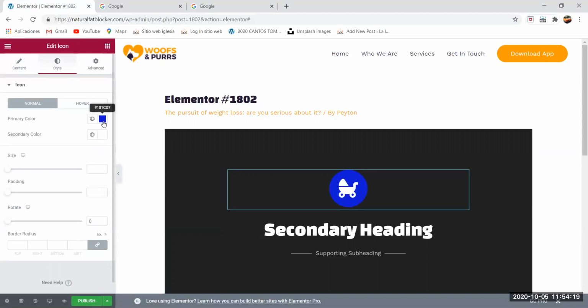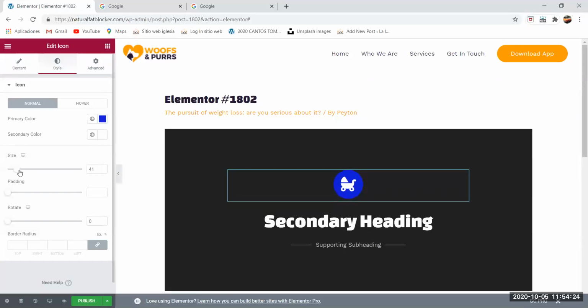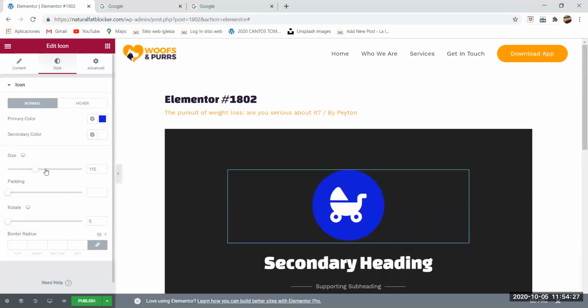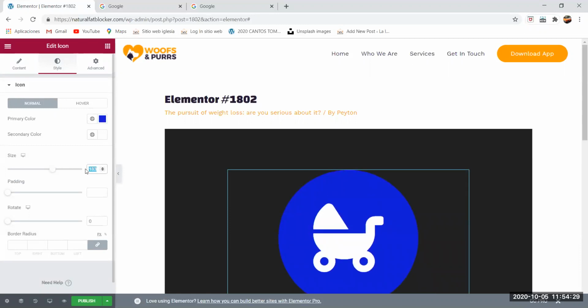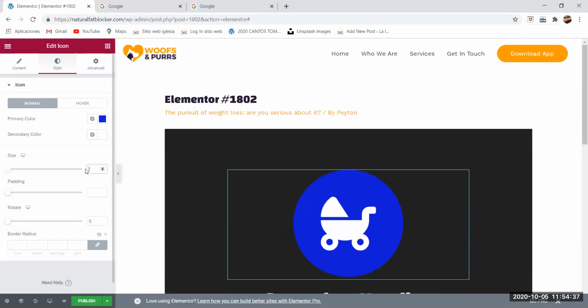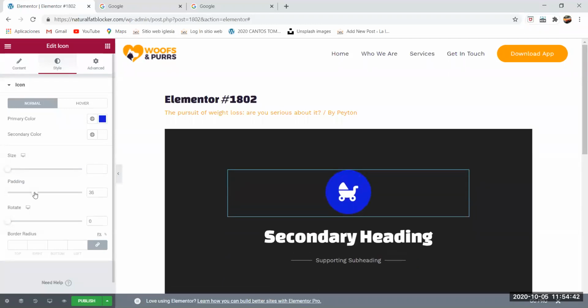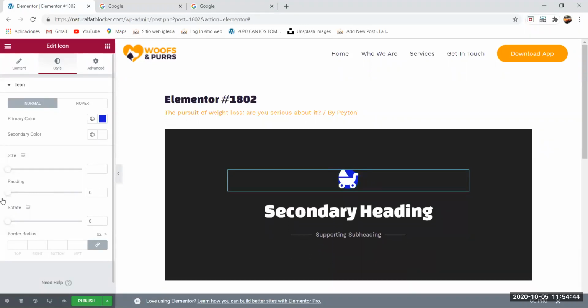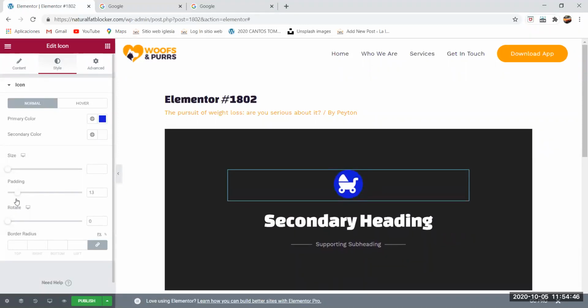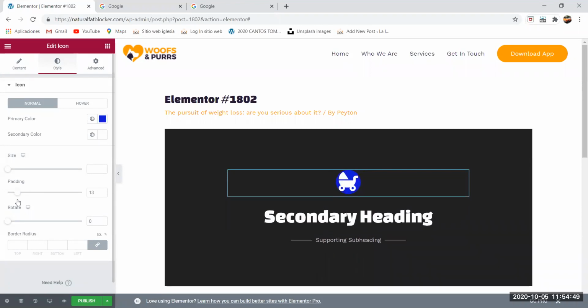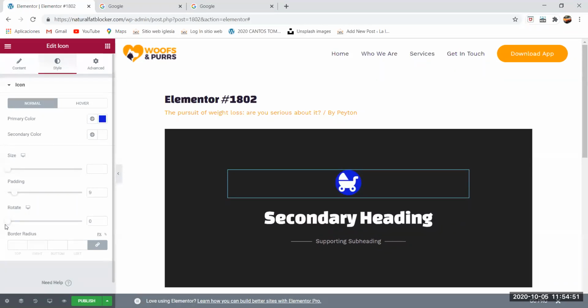Now I'm coming over to style. We were already here where I changed the primary color and the secondary color. I can also modify the size of it, but if I want to get back to the default, all I have to do is highlight the numbers inside the size box and hit the space bar. I can add some padding around the icon or remove it if I wish. Behind it will be almost zero. I can also rotate this icon, so let me see how it works.